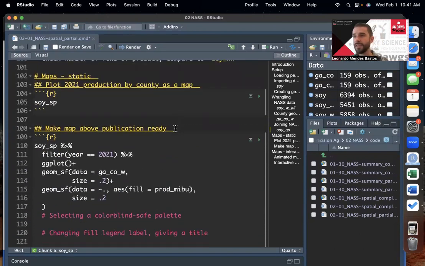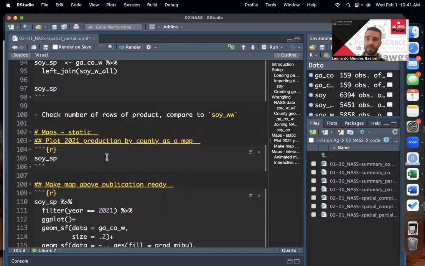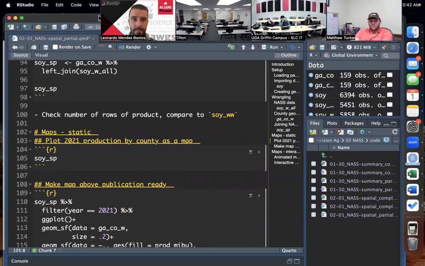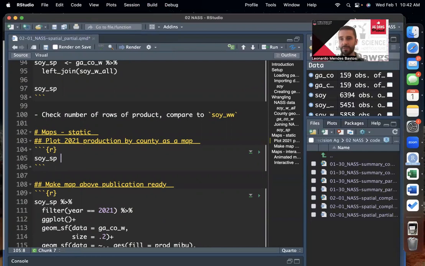Okay, so the first thing I want to do here, now that we have a data set with the data we wanted, production in million bushels, with the geospatial data as well, is a plot. Let's make a static plot, meaning it's just a regular plot or map, where I want to show the 2021 production by county as a map. So come to this next chunk here. Let's just develop this.